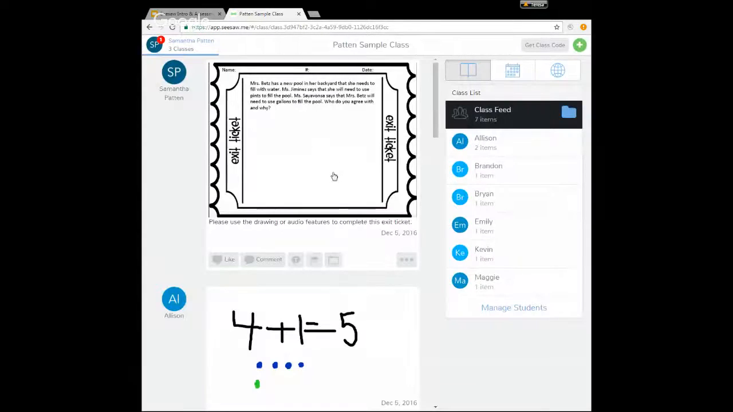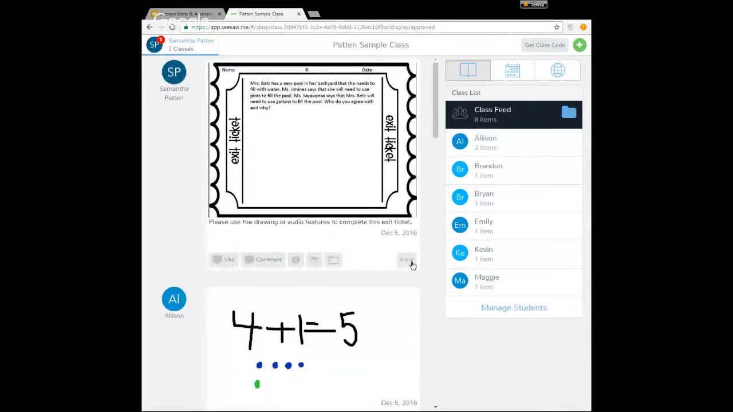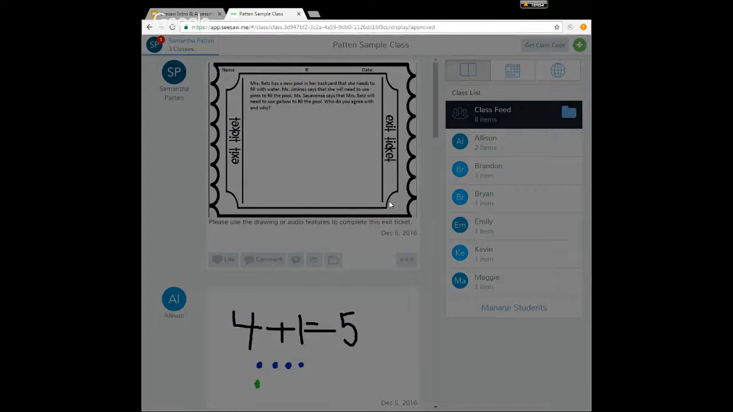From there, as a student, once they get logged into the Seesaw class on the iPad or on the Chromebook or on the desktop, wherever you're having them log in, let's say I'm Allison. I am actually just going to stay on the class feed. I'm going to click the 3 buttons on the bottom right-hand corner. From there, I'm going to click Copy and Edit.